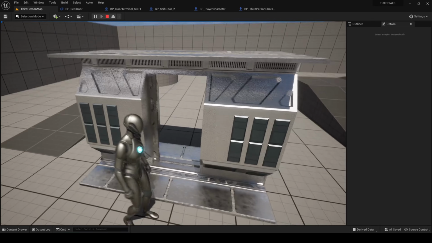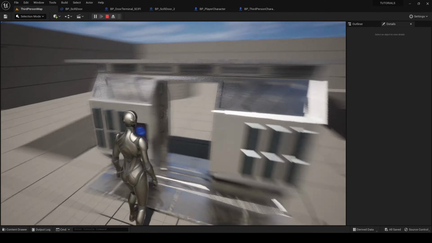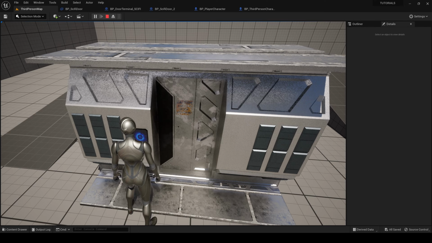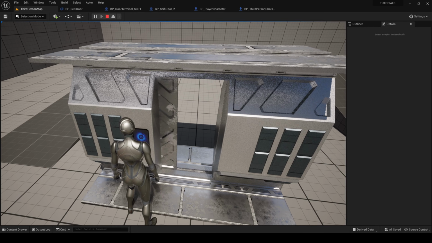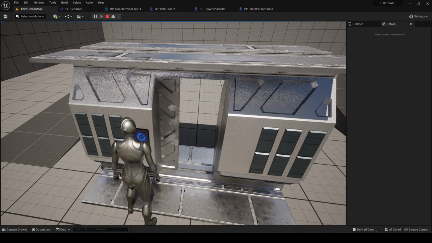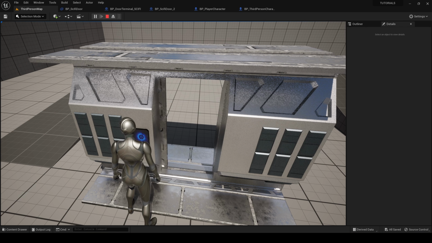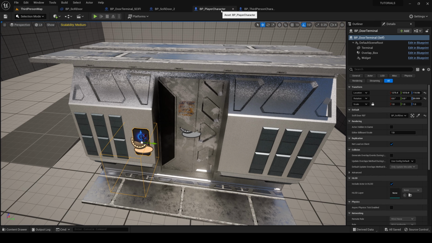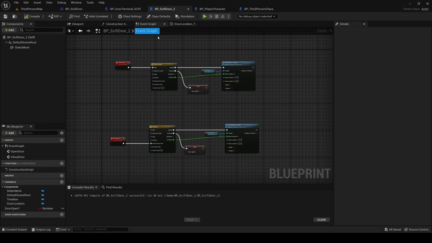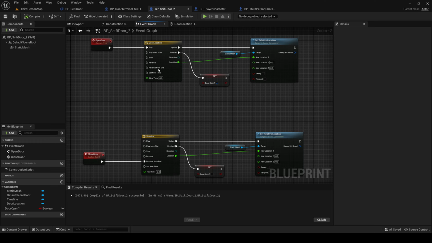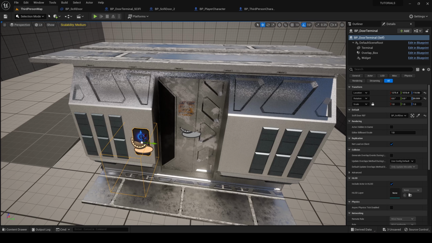Well, the widget didn't show up, but oh, I remember why now. And you can see there's kind of an issue with it already, so it's going the wrong way. I'd rather it open up the other way. And you can see that when I hit it, something's not right as well. So let's see. When I try to open it, it just teleports. And I think I remember what I did wrong. So if we go into the SCIFI door, let's see.